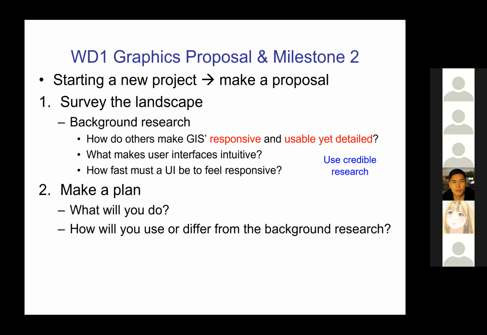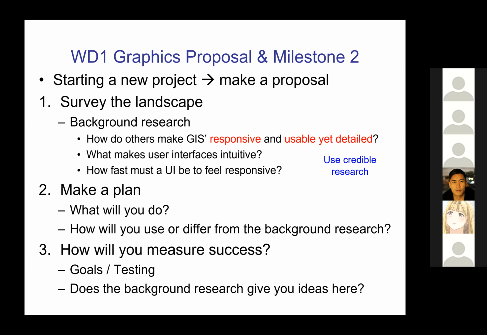Then you're going to make a plan. So what are you going to do? And link it to that background research. How are you going to use some of these ideas you saw in the background research? Or maybe there's some ideas you don't think are very good. So you're going to explicitly not use those ideas. You're going to use certain other ones. And how will you measure success? So a part of WD1 is to write down your goals and your testing. And maybe the background research gives you some ideas here.